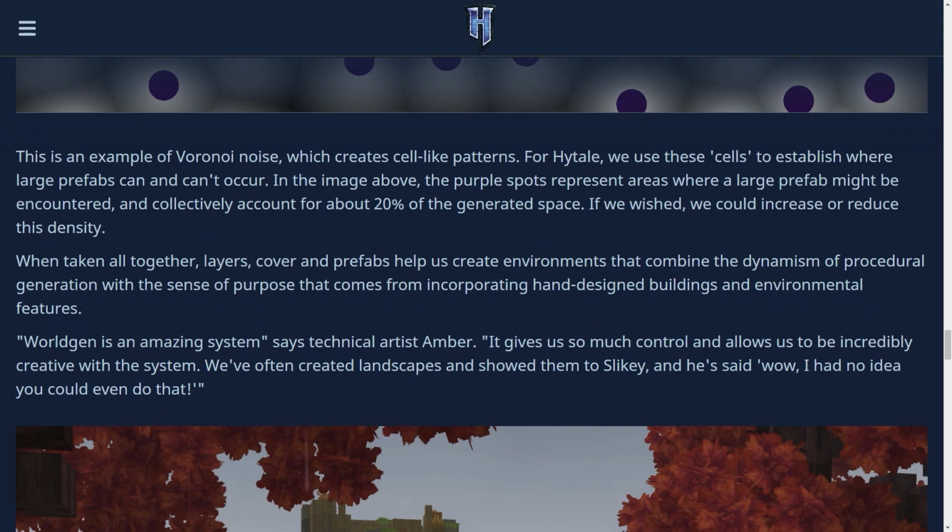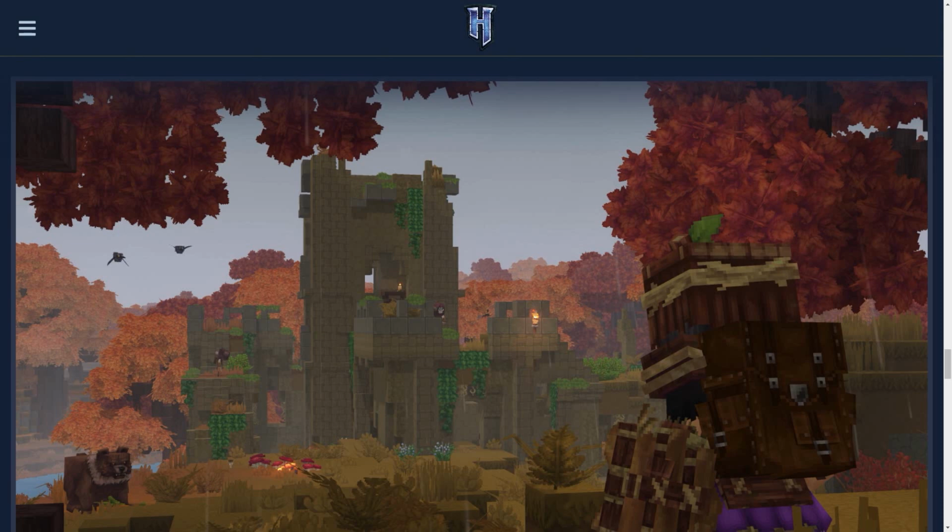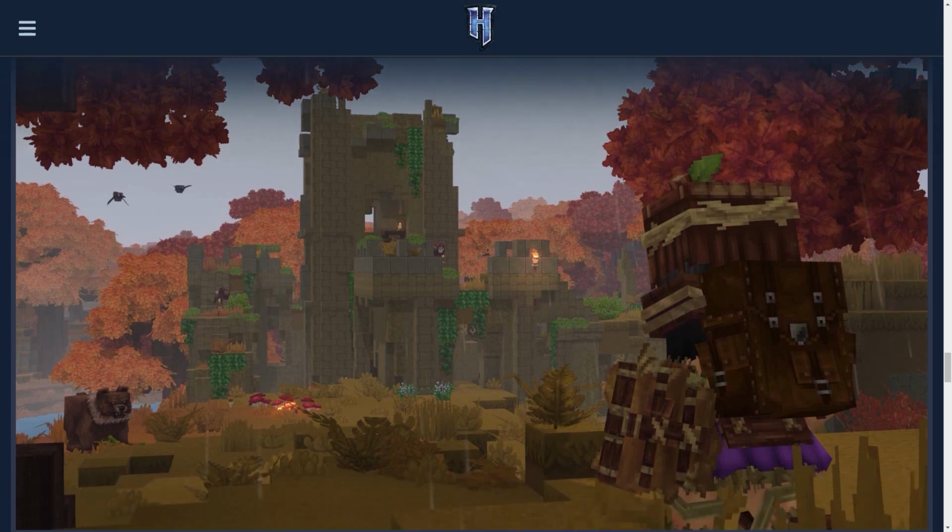When taken all together, layers, cover, and prefabs help us create environments that combine the dynamism of procedural generation with a sense of purpose that comes from incorporating hand-designed buildings and environmental features. World Gen is an amazing system, says technical artist Amber. It gives us so much control and allows us to be incredibly creative with the system. We've often created landscapes and showed them to Slikey, and he said, "Wow, I had no idea you could even do that." Here's another example of a sort of landscape with a lot going on in this.